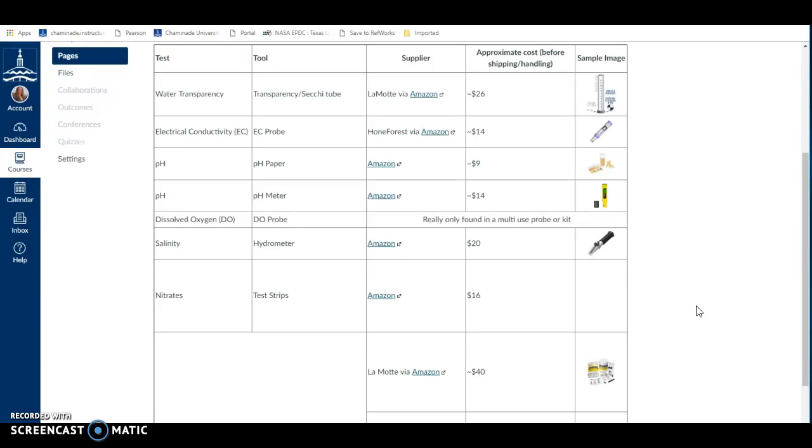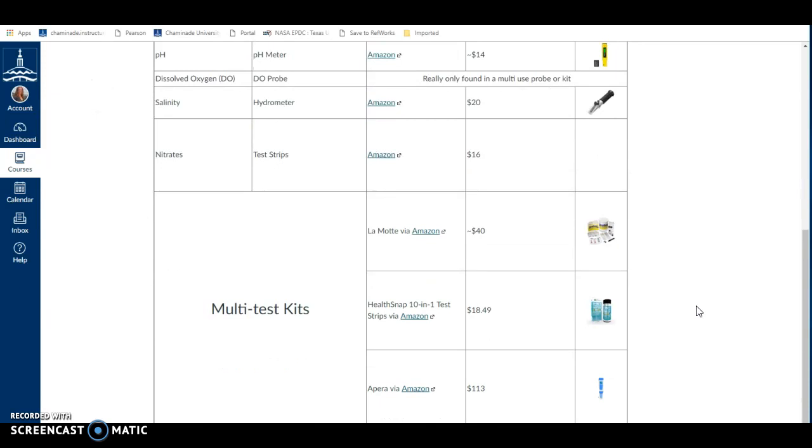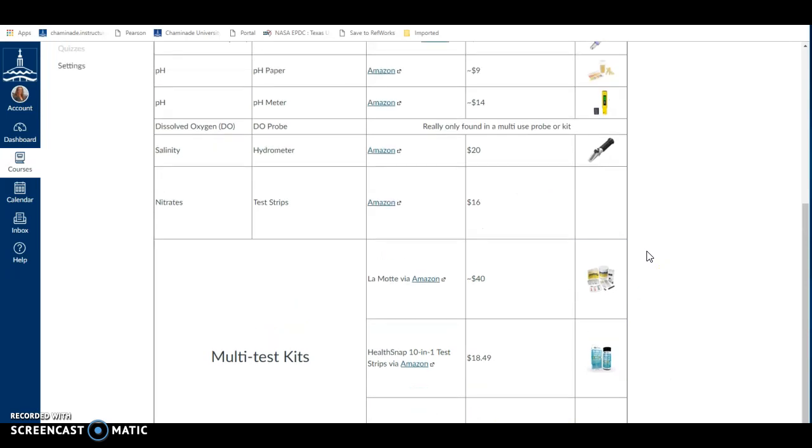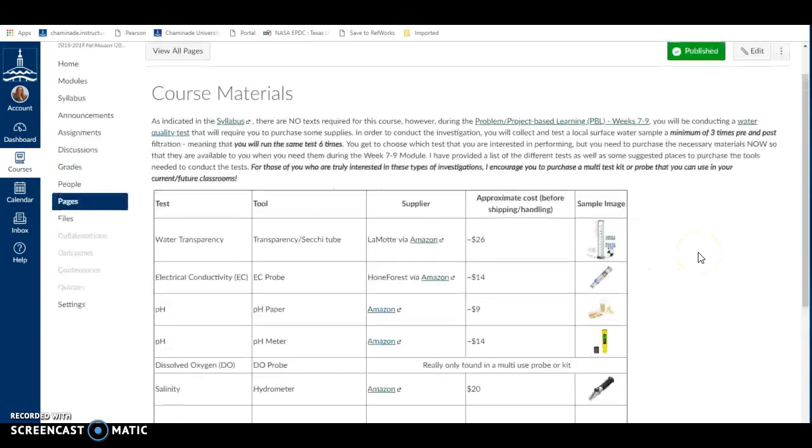If you're interested in these types of investigations and would like to do them with your students in the future, I would recommend purchasing a high quality tool. Also, you may consider buying a multi-test kit like the ones here. You do not have to purchase them through Amazon. I just wanted you guys to see what these materials look like and how inexpensive they can be. But please make your choice relatively soon so that you can get those materials in time to do our investigation during weeks 7 through 9.